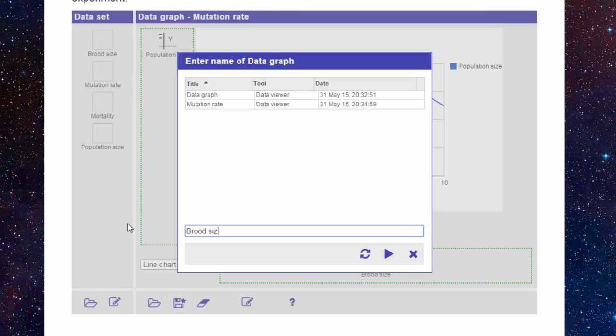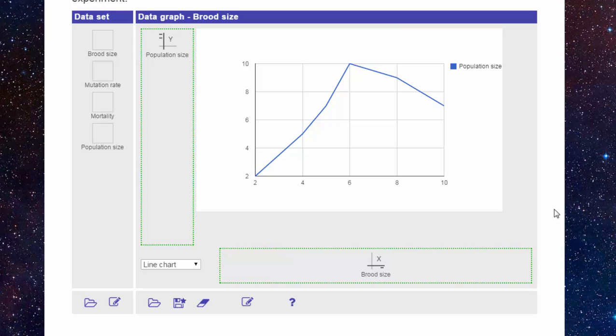All tables and graphs created in the data viewer can be used in the conclusion tool to draw conclusions. This tool can be configured by the maker of an ILS. For example, you can adapt the information in the help file. For more information, see the video about configuration of tools.